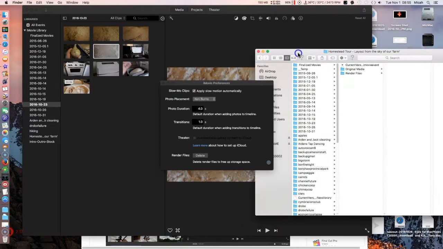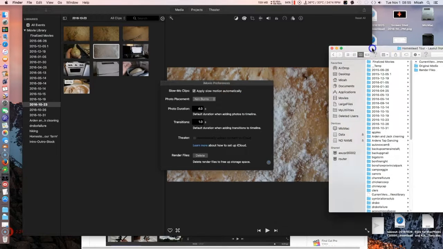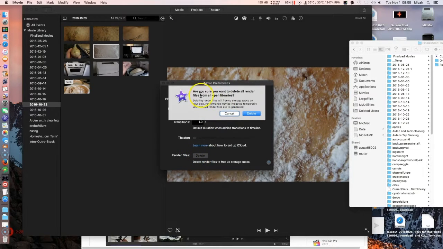Let's see if this frees up space in iMovie here. I'll set that to the side. I'm interested to see what this does in real time. So I'm going to click Delete. Are you sure you want to delete all the render files from all open libraries? Deleting render files will free up space on your disk. Performance may be impacted temporarily until needed render files are regenerated.